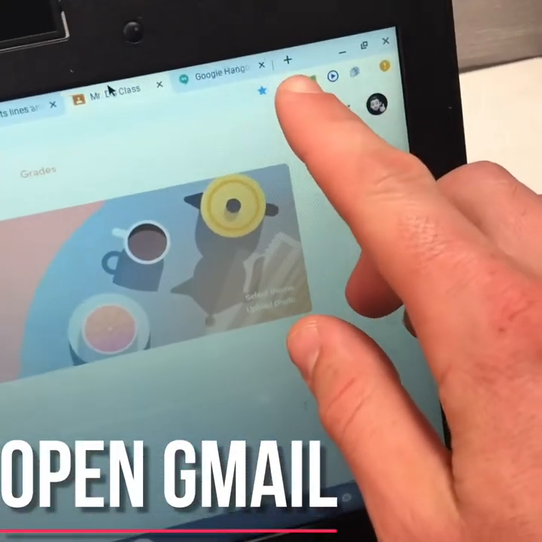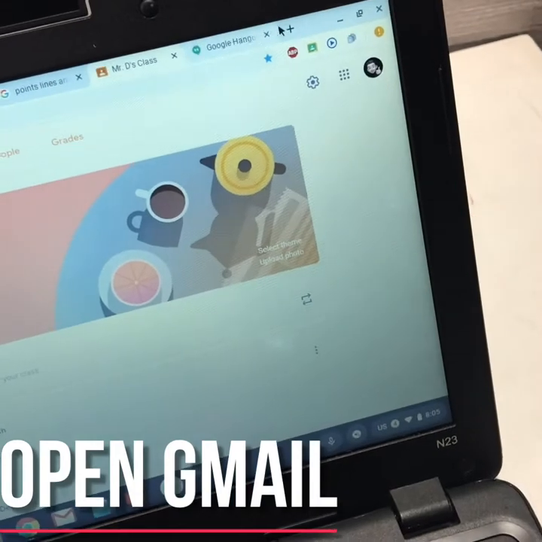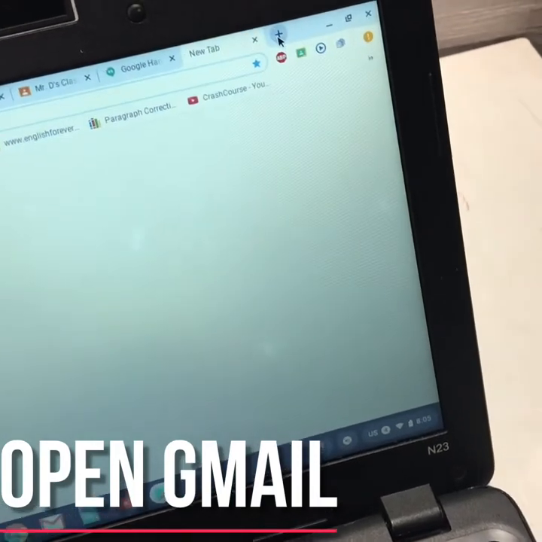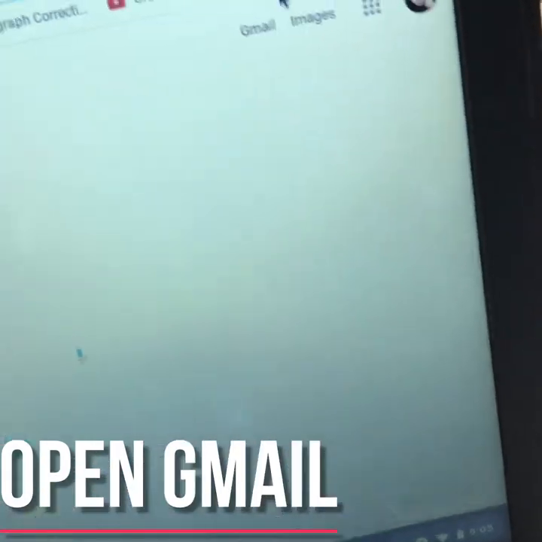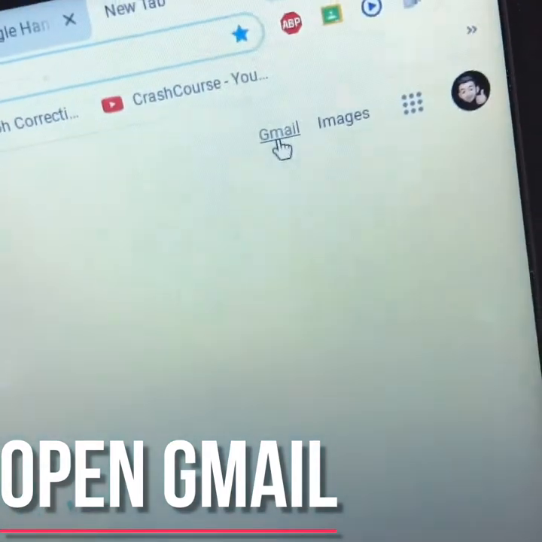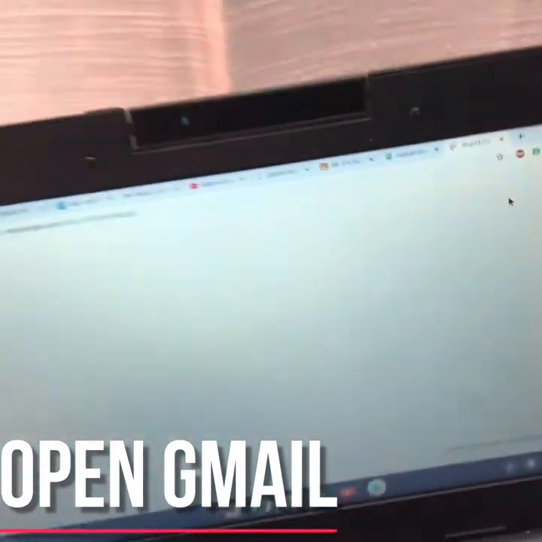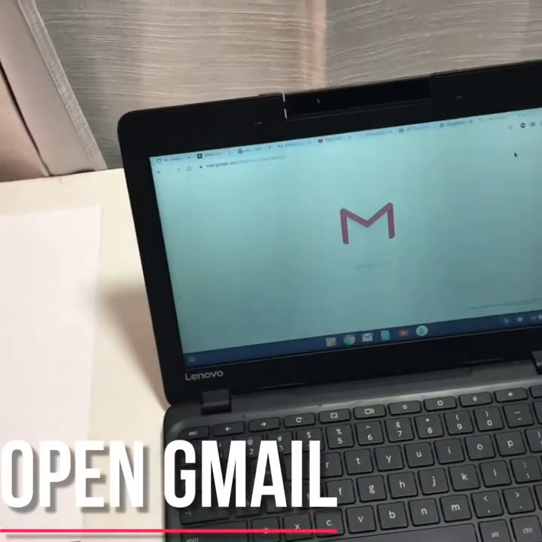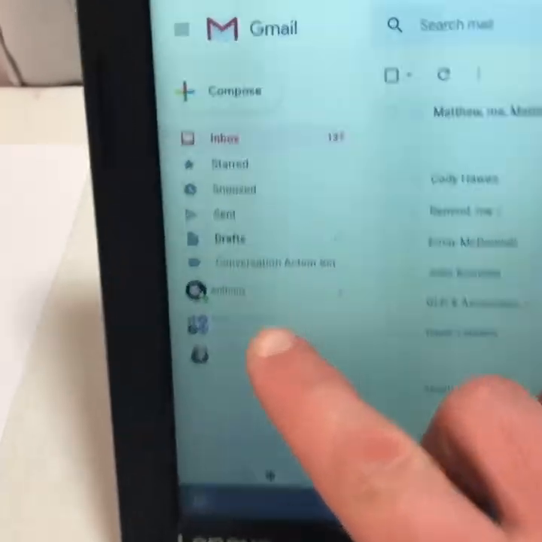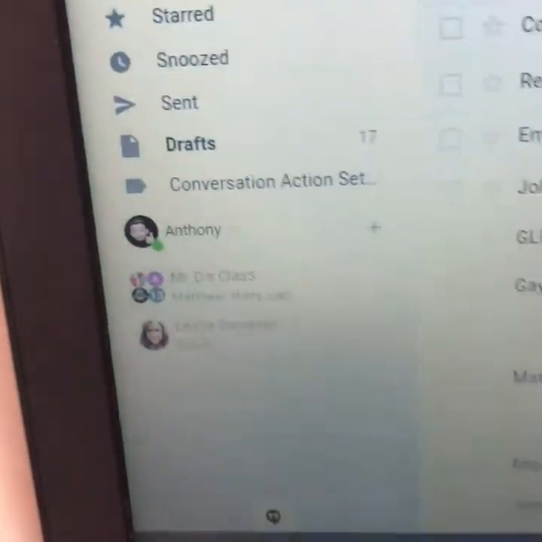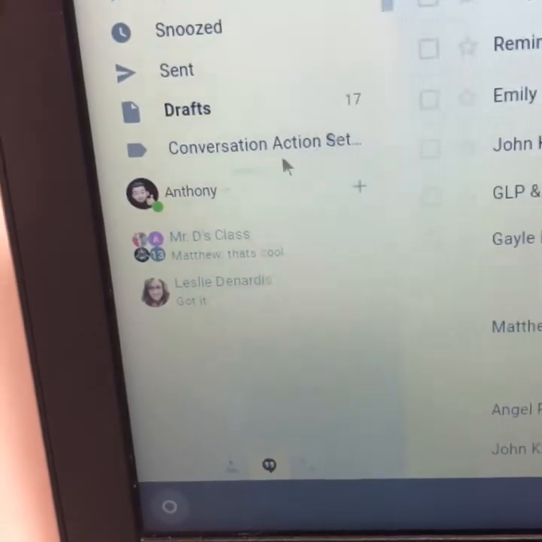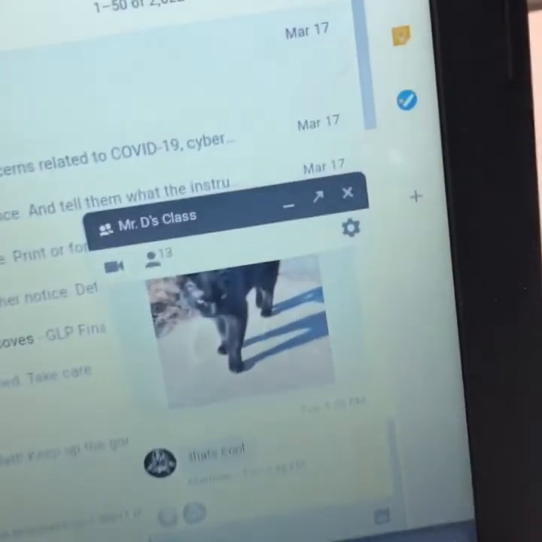Okay, let's take a look. Let's open a new tab. I want to try something. I want you guys to do this so you know where it's at. I want you to click on Gmail. Go ahead, do that now. Wait till it loads. It took a minute to load, but I want you to look down in this corner. All right, right here, Mr. D's class. Click it. When you do that, it pops up over here.